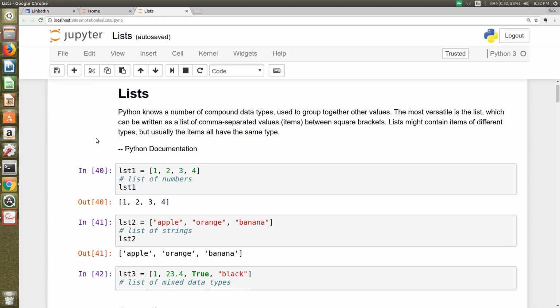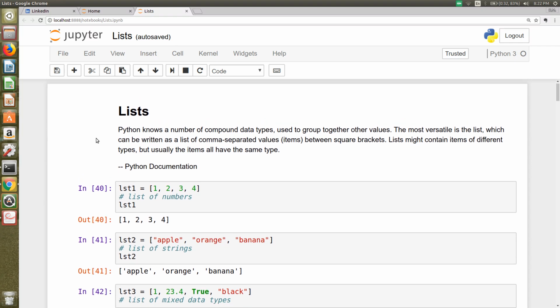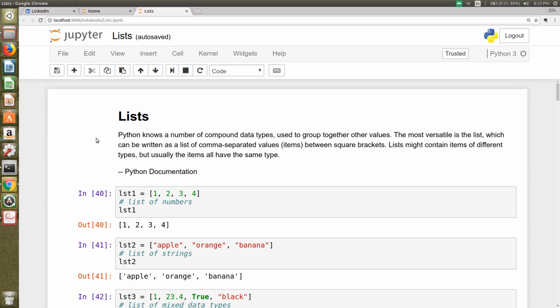According to the Python documentation, the definition of a list is: Python knows a number of compound data types, used to group together other values. The most versatile is the list, which can be written as a list of comma-separated values, items, between square brackets. Lists may contain items of different types, but usually the items all have the same type. So let's see what they really mean by that.